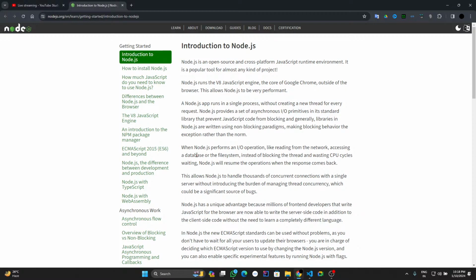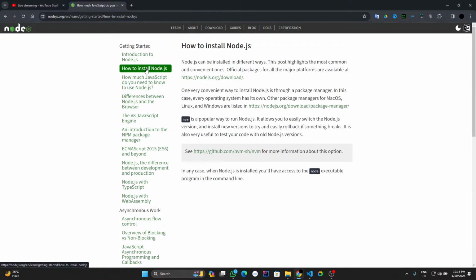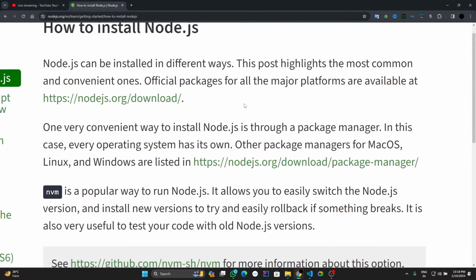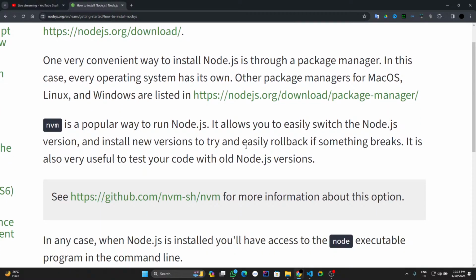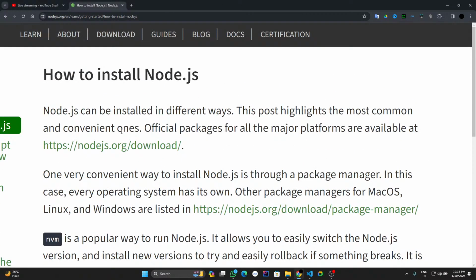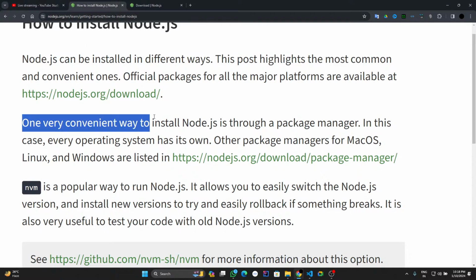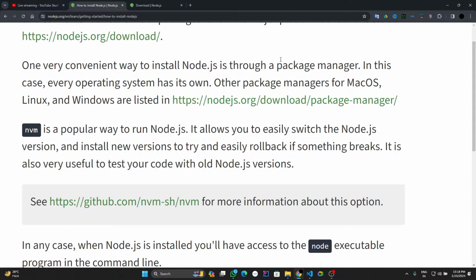So yeah, this is the introduction of Node.js. So let's see the installation of Node.js. Node.js can be installed. It is open source software, so it can be installed using GitHub. Let's go towards the download. A very convenient way is to install Node.js through the package manager.